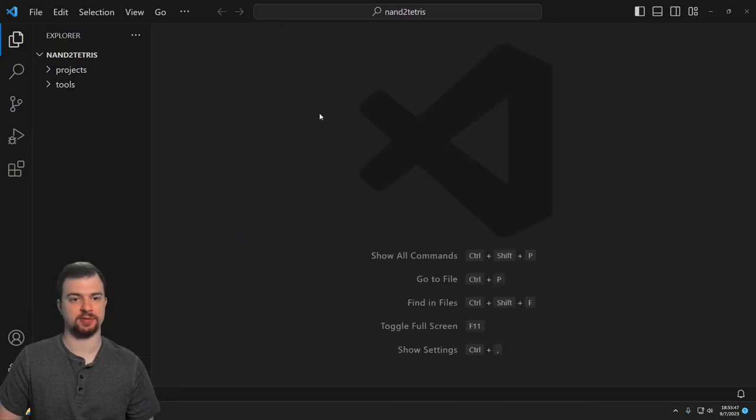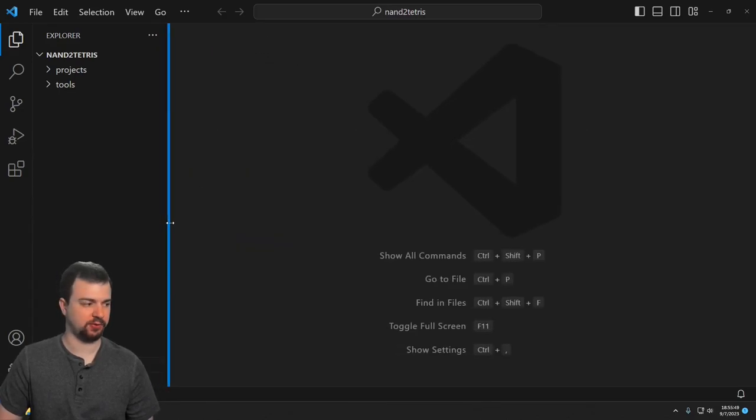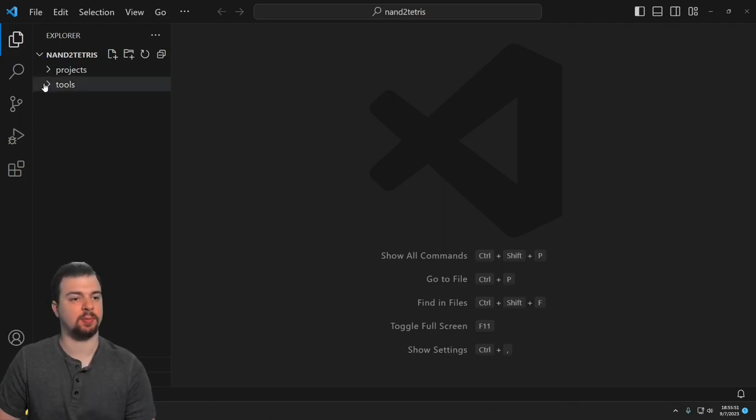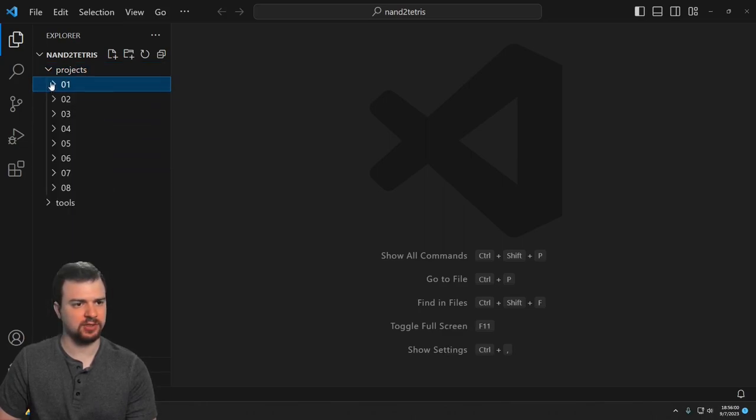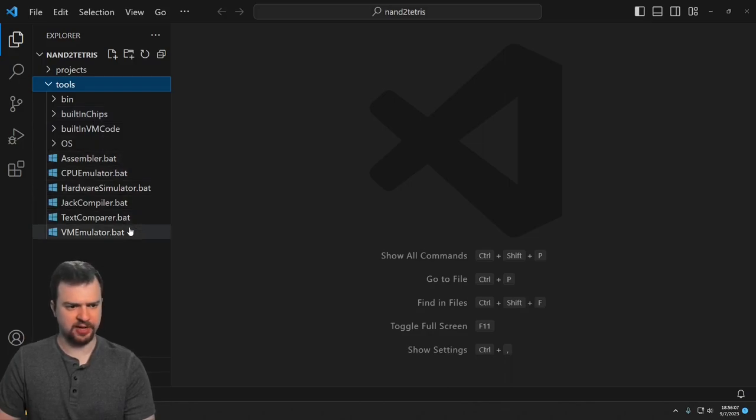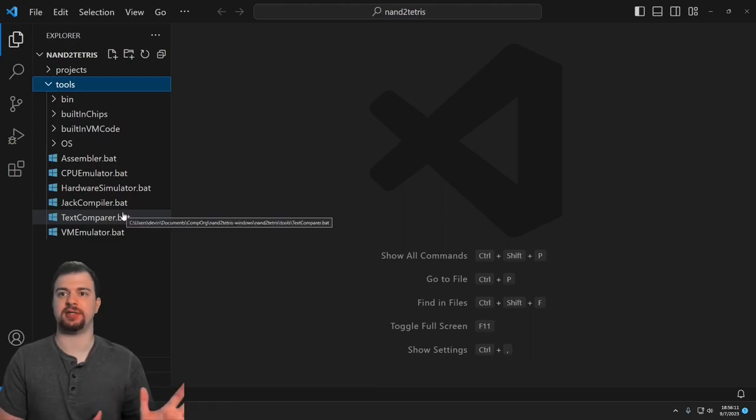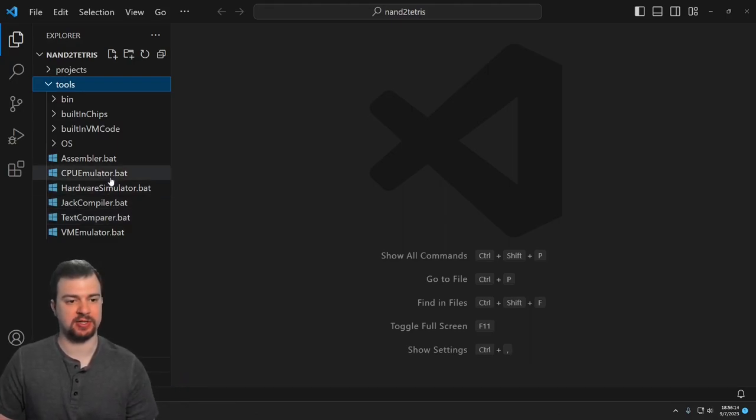I'm going to exit out of these things, not a big deal. Make this a little bit larger, and you'll see now I have the tools folder and the projects folder open, 8 projects. All of these are the custom ones I've made, so it's not gonna be the same as the official Nand2Tetris one, so keep that in mind. For Windows, I have removed all the .sh files that you might see from the Unix side. You just have the .bats. We'll show one of those running in just a bit.